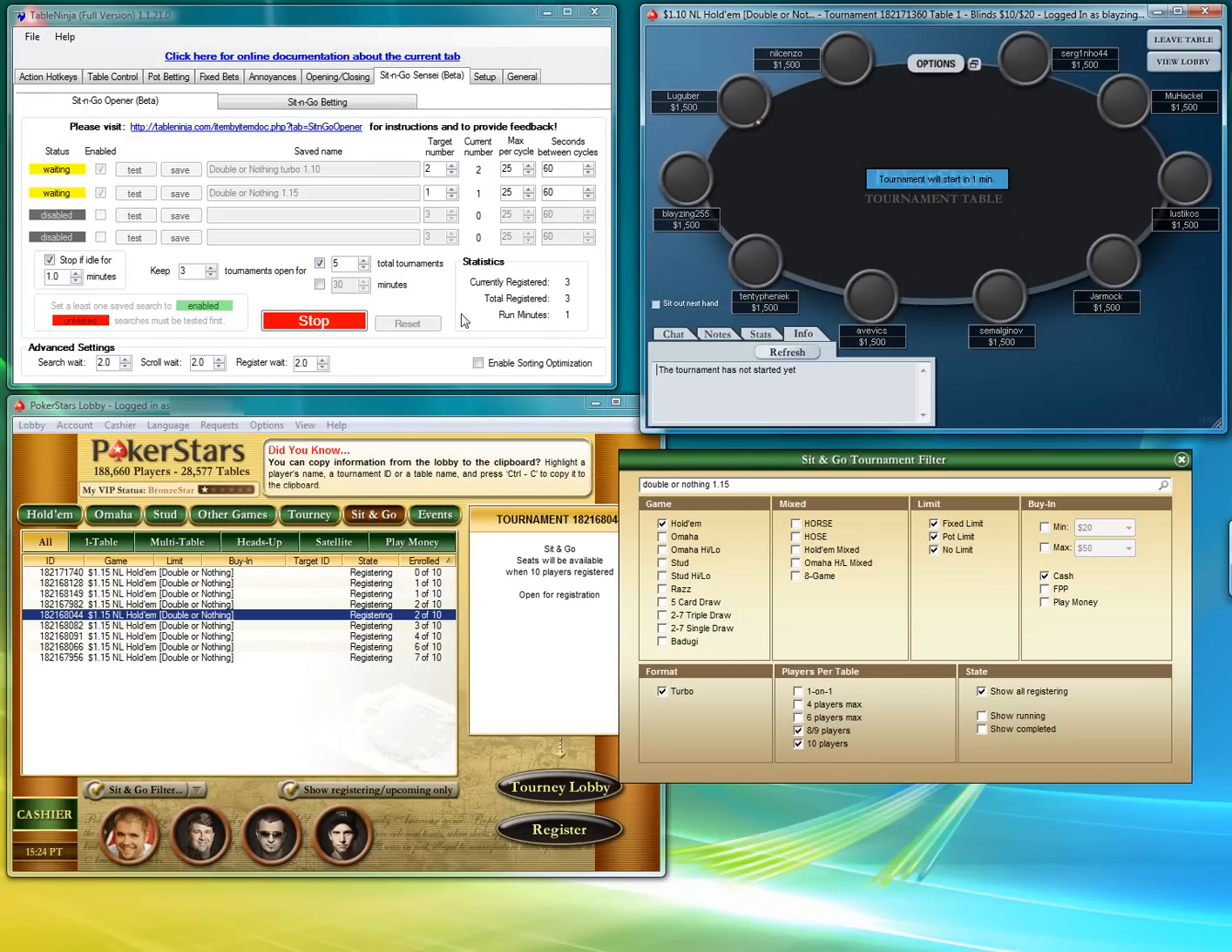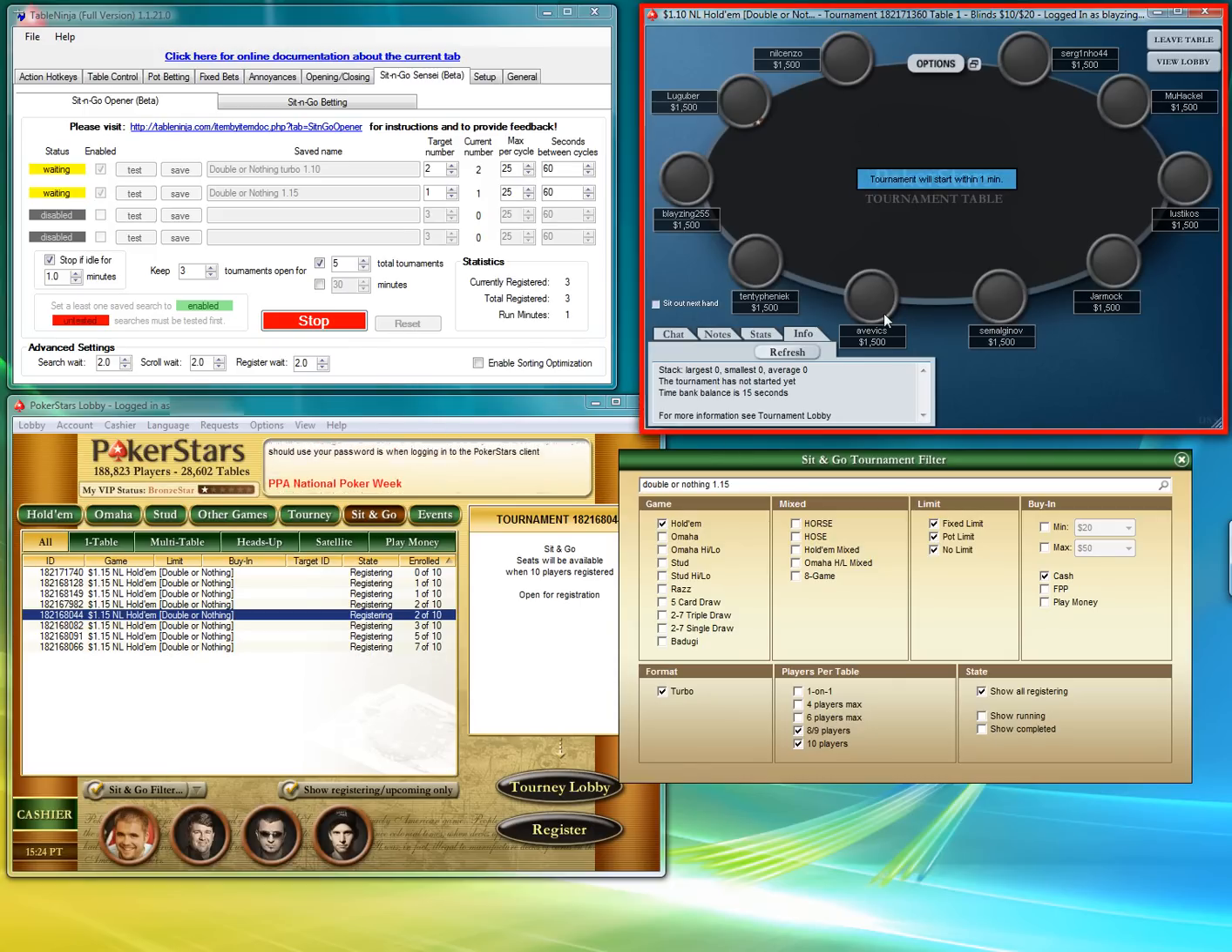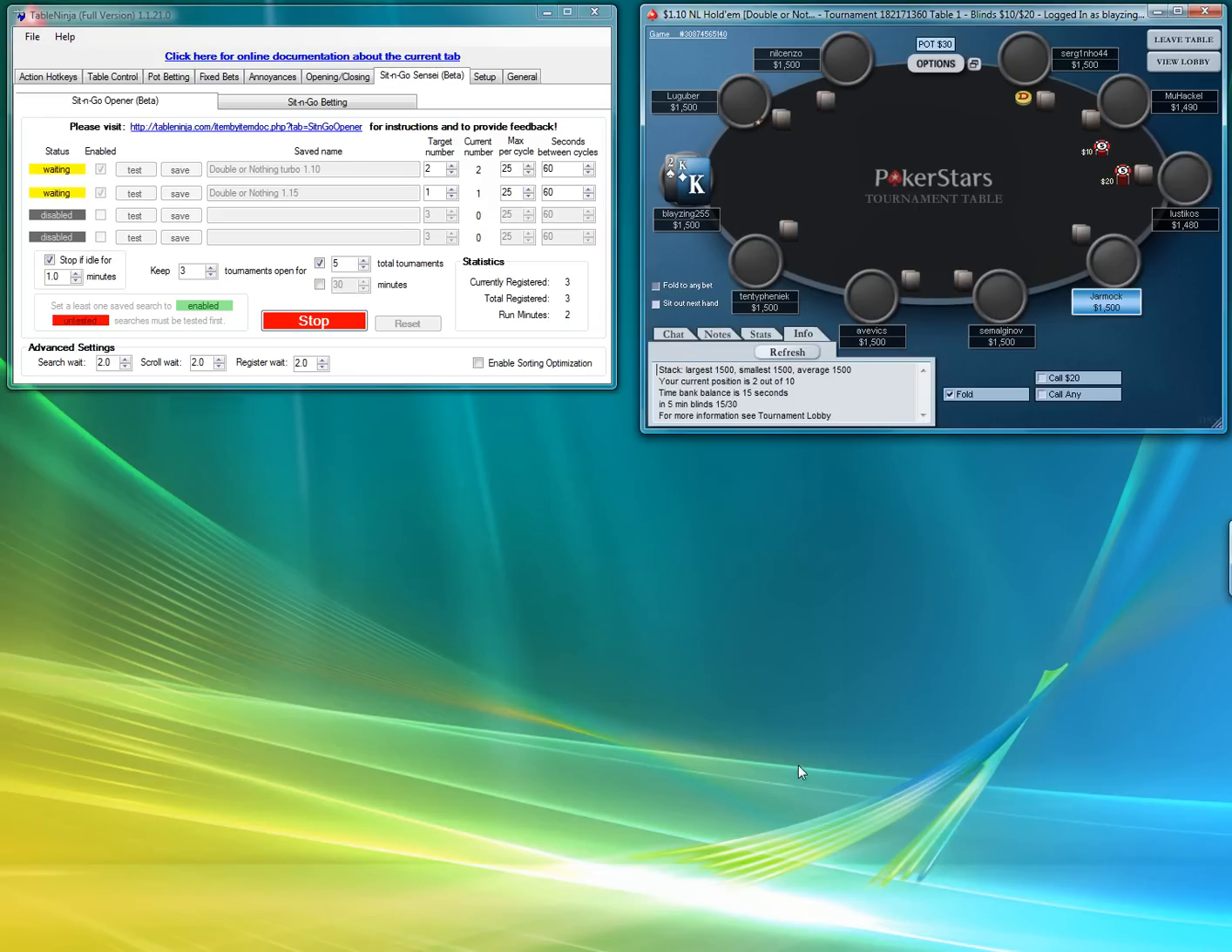we put that in to be safe. We still strongly encourage that everyone uses either a maximum total number of tournaments or a maximum number of minutes. You can also tell TableNinja to register you for tournaments continuously for a specified amount of time. So as we can see, my first tournament's up here. To demonstrate what happens when you lose a tournament and TableNinja has to register you for a new set of tournaments, I'm going to go ahead and try to lose this as quickly as possible.